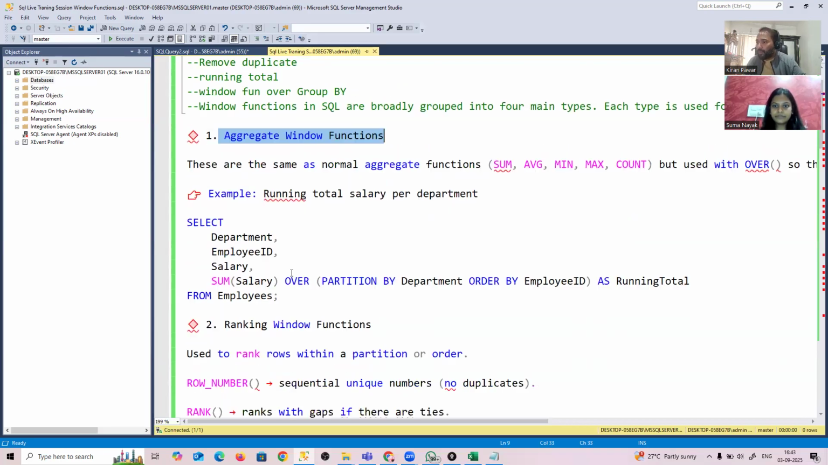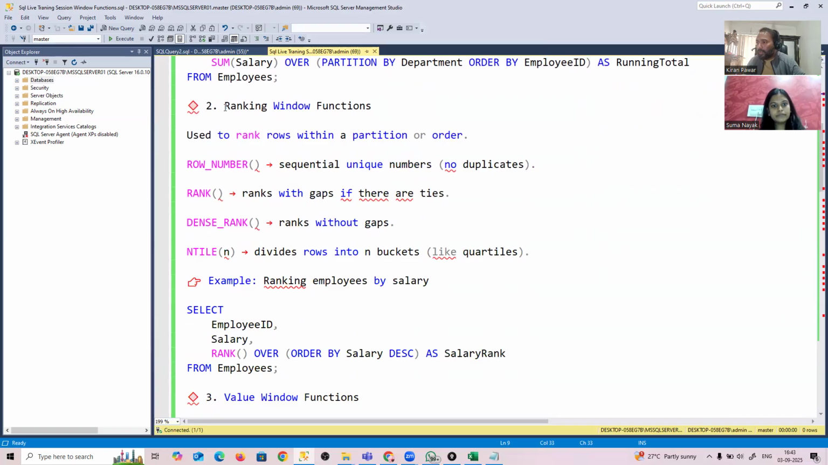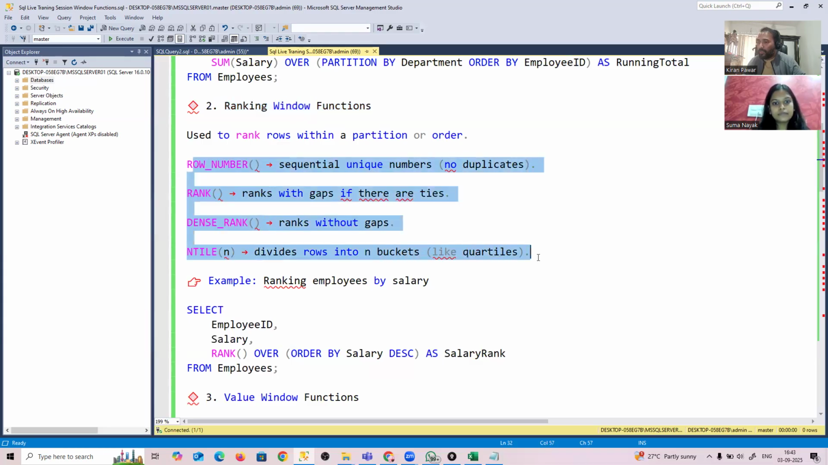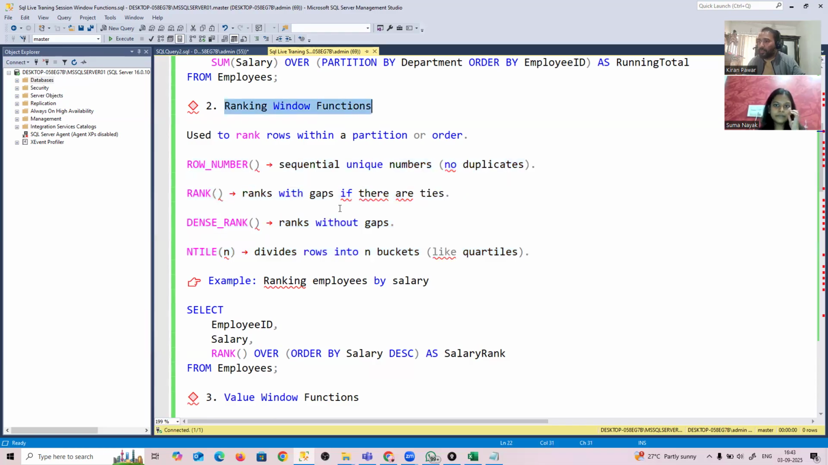In tomorrow's session we'll understand the ranking window functions. Again, it's a very interesting topic, and I will share with you some interesting interview questions that they will ask you based on these ranking functions. So we'll understand this tomorrow. Sounds good.